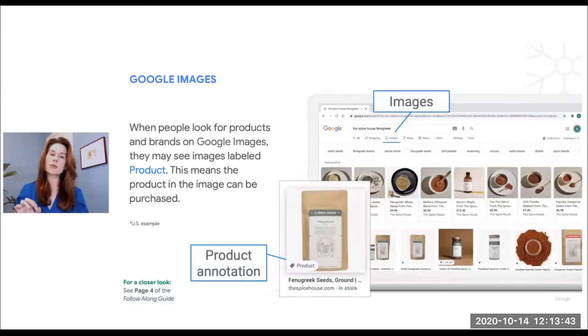You can also see products in Google Images. So do a search on Google and then click Images at the top to see the products that match your search, or visit images.google.com and search from there.